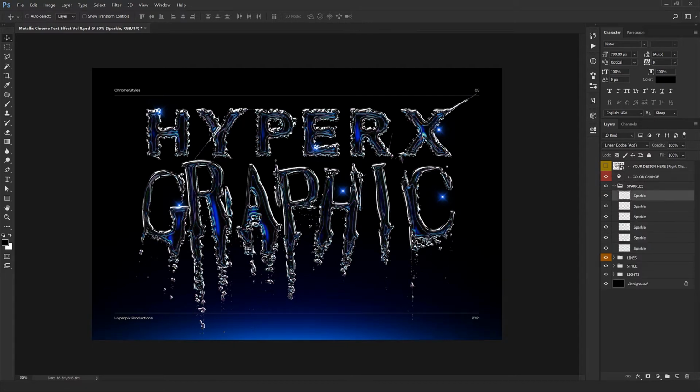Next one is sparkles. These sparkly lights here, select them and place them on the edges of your design so you can get a reflective surface. I recommend you put them on the white parts and the highlights of your design. It's gonna look good, I promise you that. You can also duplicate them and put them where you want.